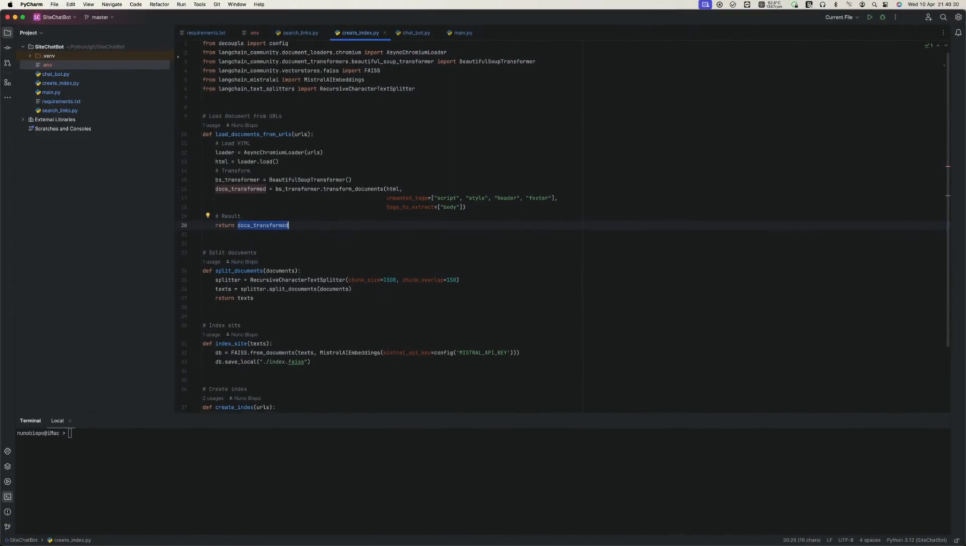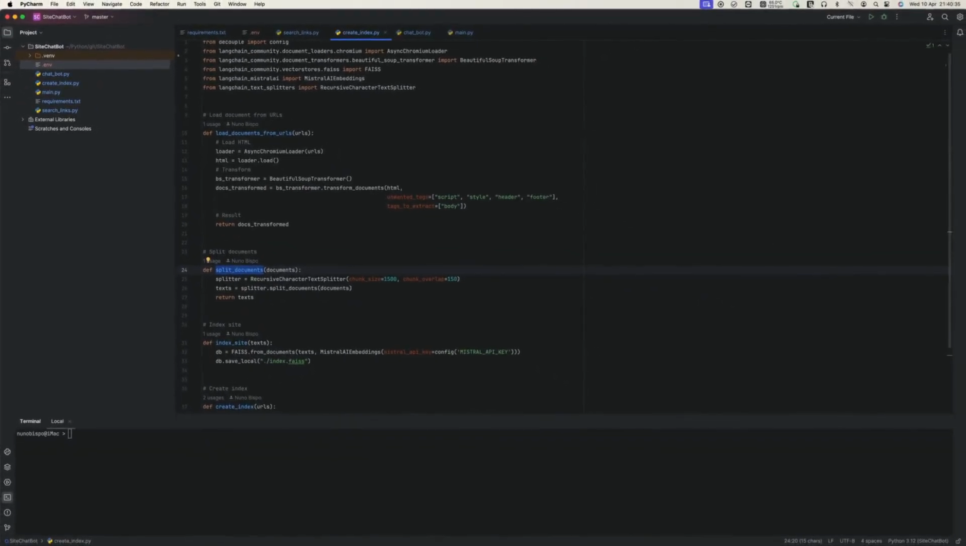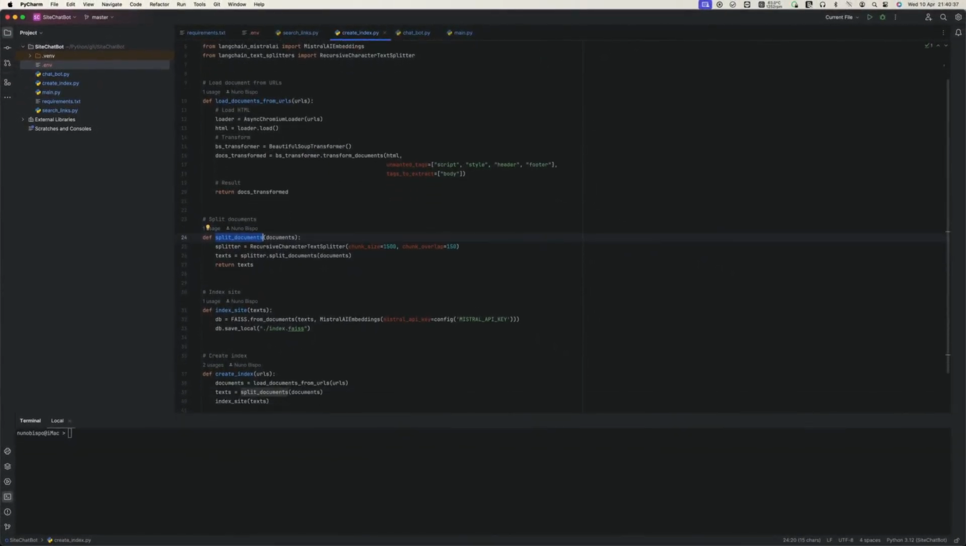The next function is a helper to split these documents. So these documents that we have just downloaded in the previous function, we're going to be splitting them.